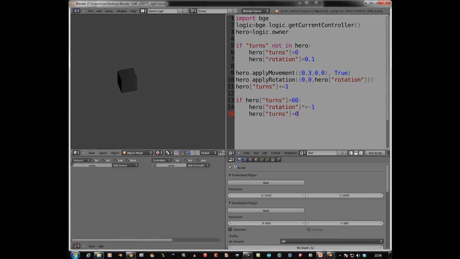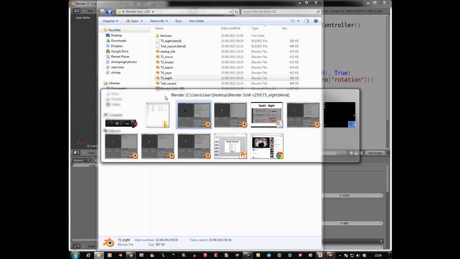But you can see here I've actually orbited around slightly so you can see it a little bit better, but you can see there the cube describes figure 8.